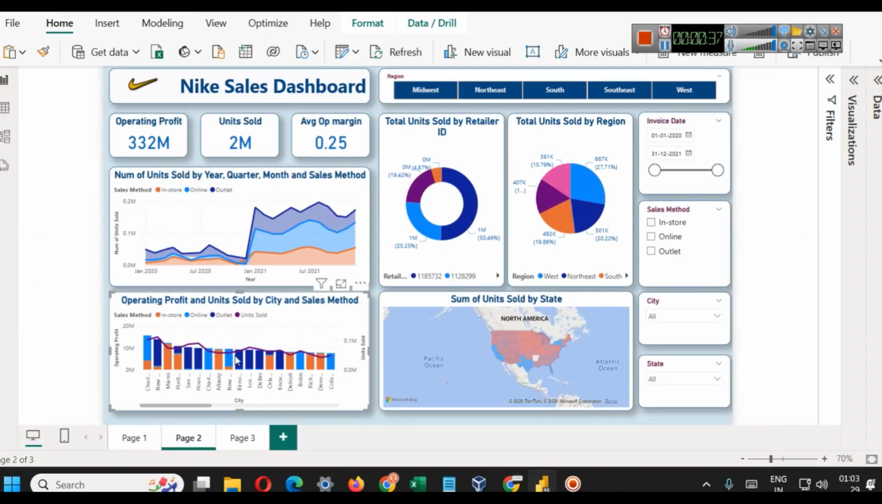So you will learn how to create this type of chart where we can show stacked columns as well as a line, total units sold by different retailers. We can see 1 million units are sold by this particular retailer, total units sold by region, where we can see 27.71% sales are made in the west region.